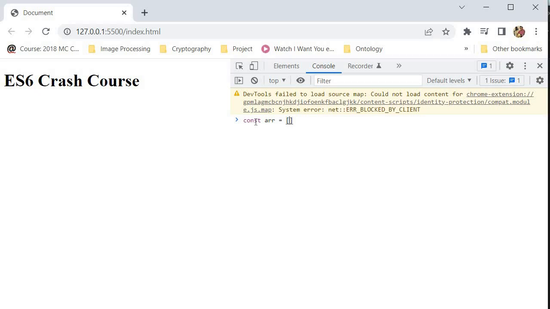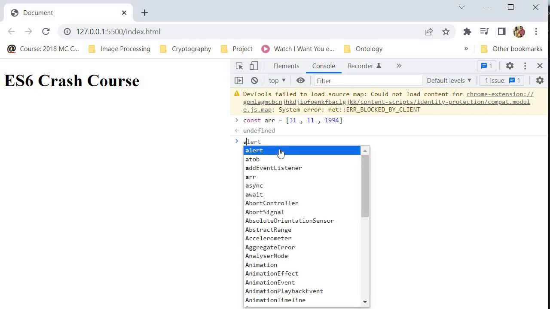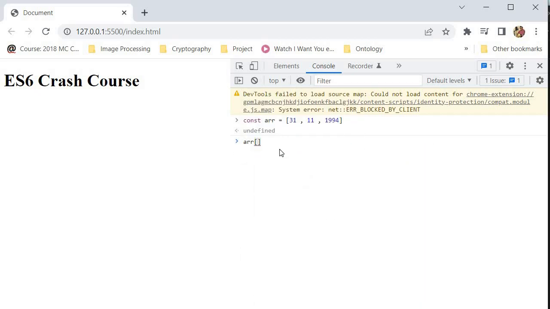And I'm going to first start off with maybe the day, which is going to be, let's say, 31st. And then the second item in there is going to be the month, which let's say it's the 11th month. And then we're going to put the year, which is 1994. So this is an array that contains our birth date. So in ECMAScript, in order to access all of these elements individually, we would have to do something like this. Array 0, or we would have to say array 1, or we would have to say array 3.